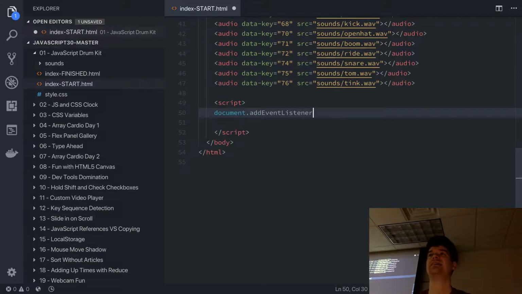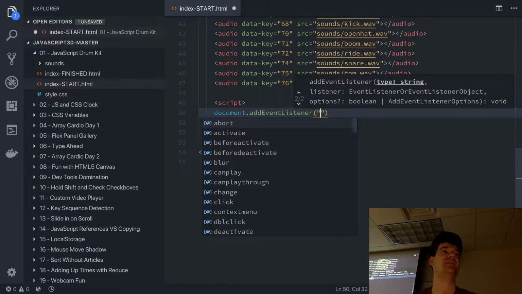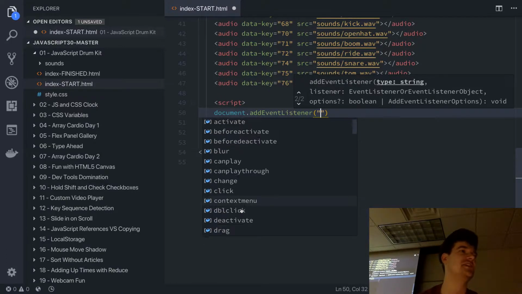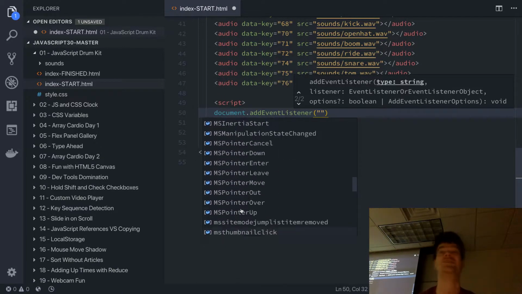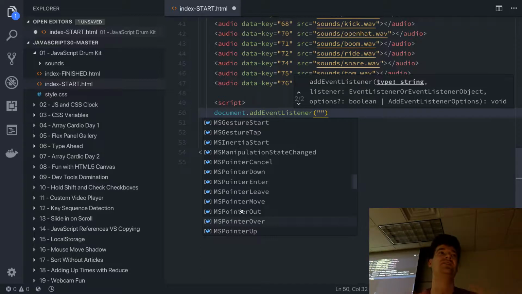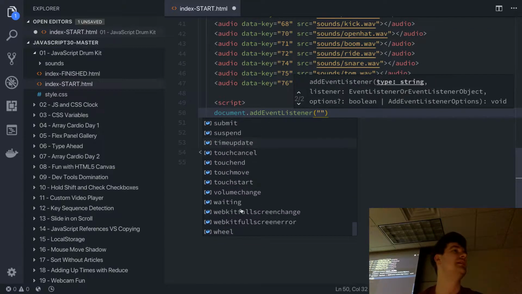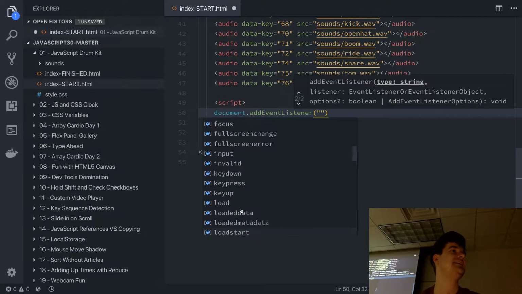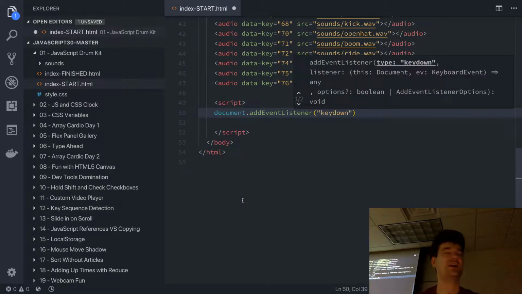It takes two pieces of input. First is the name of the event. And here it actually gives me all of the different events that I can do. This is why having a code editor like VS Code is really awesome. The one that I'm looking for is keydown. So when I press the key down, it's going to fire this event.